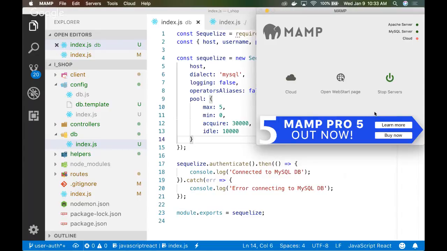So can MAMP be pointing technically at multiple projects? No. MAMP points to a folder, and then it serves everything in that folder. But we're not using the Apache server, so it doesn't matter what folder that's pointed at. Gotcha. Okay. We're just connecting to the SQL database that MAMP is running.